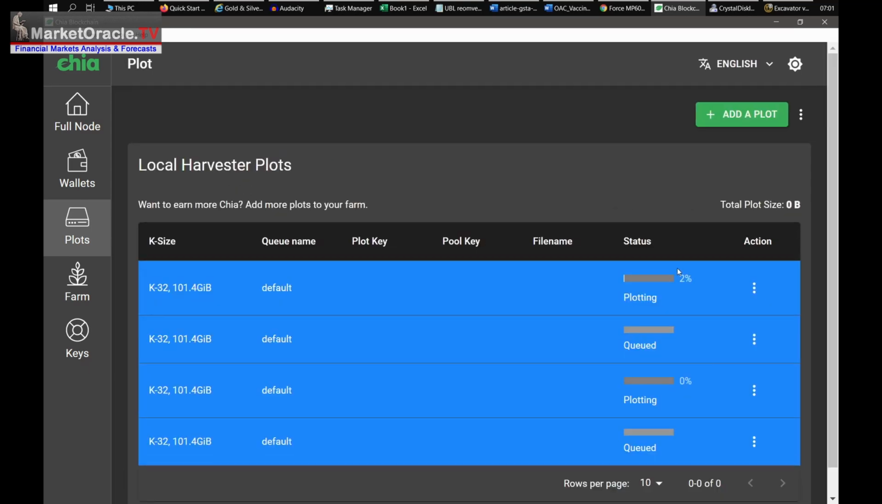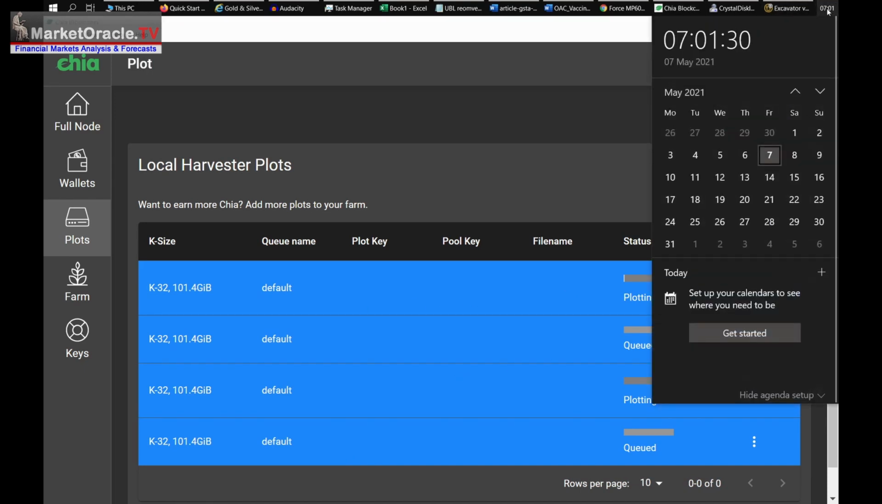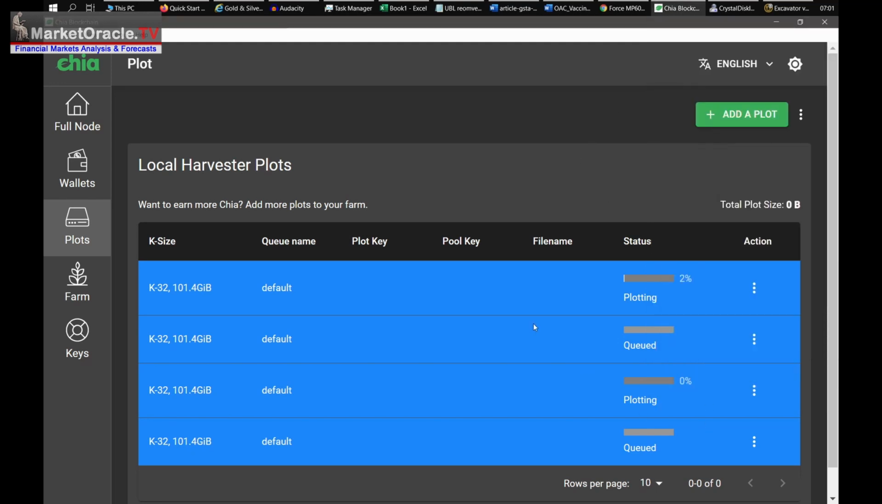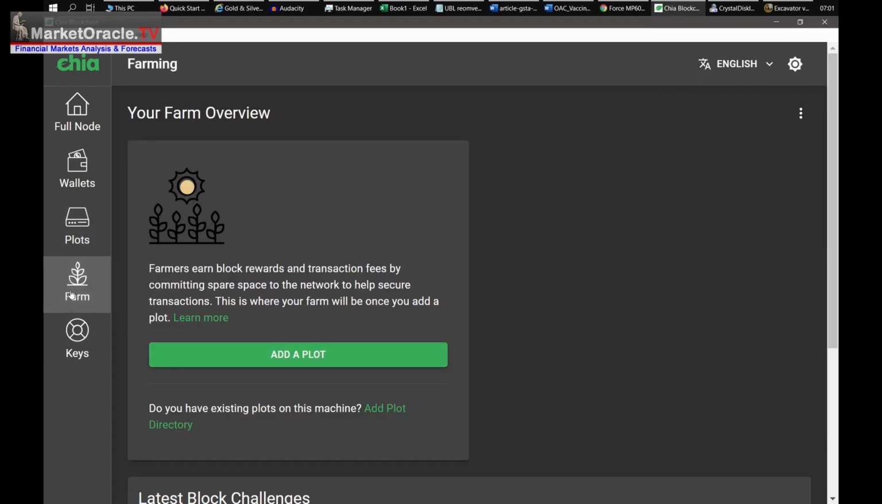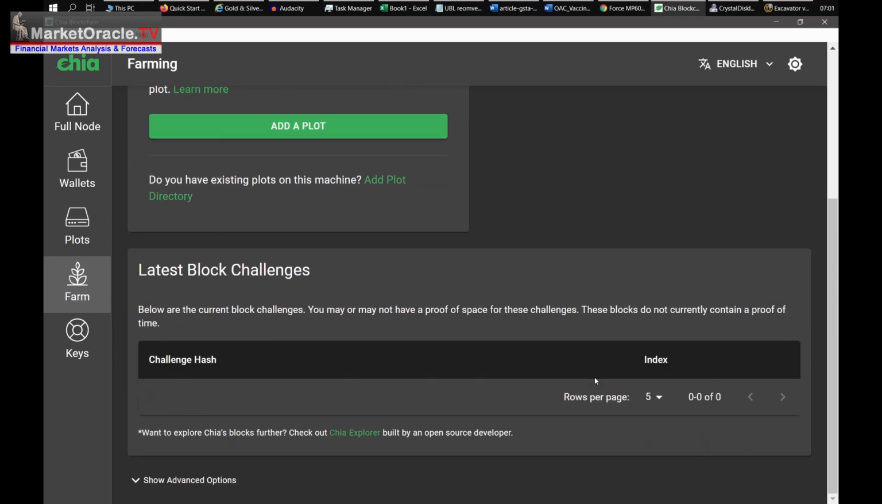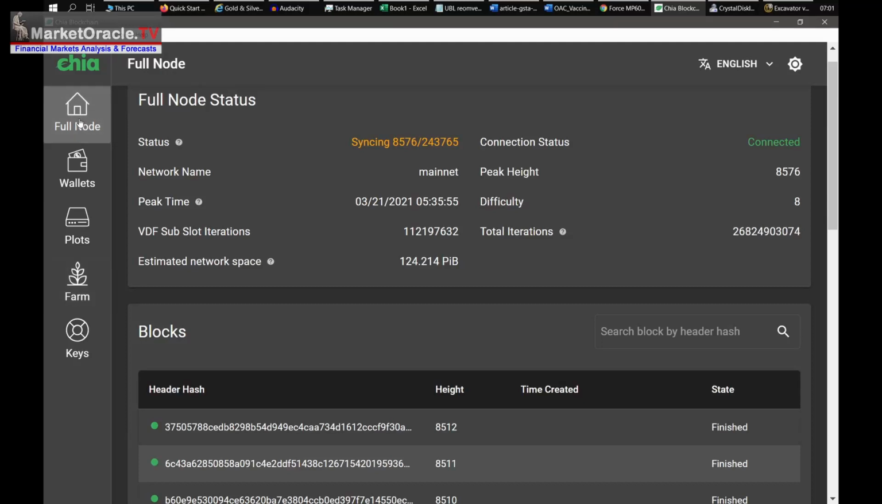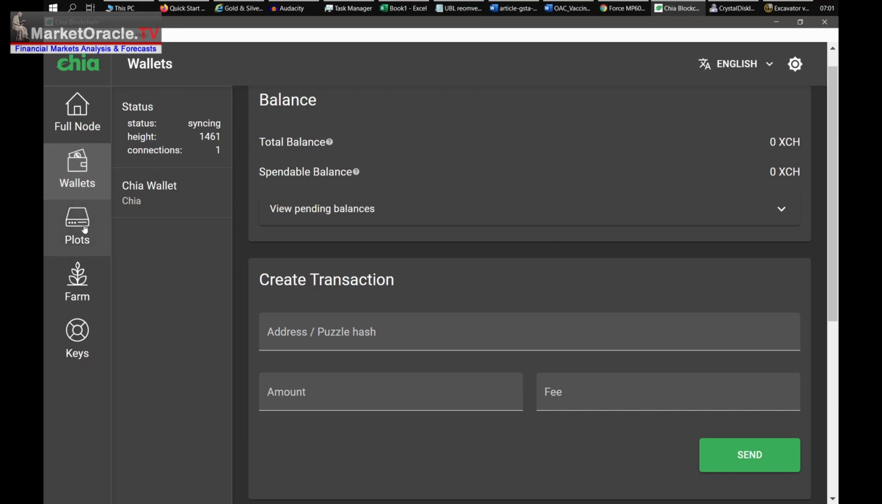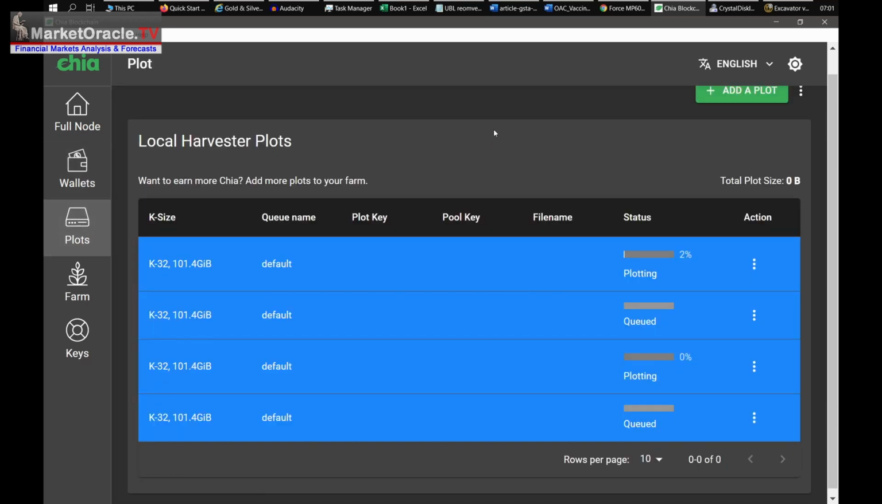There we go, we've got 2 plots running, 2% already done on that. That was quick. And we'll see how long it takes. It's now 7 AM. And we'll see how long it takes to create the first plots. No farms at the moment. Okay. Syncing there. Wallets, plots.